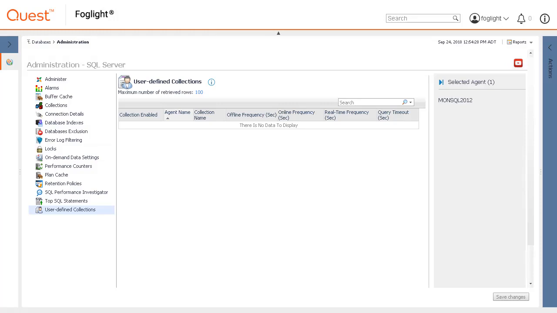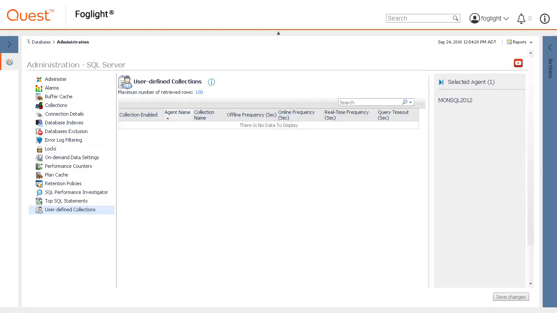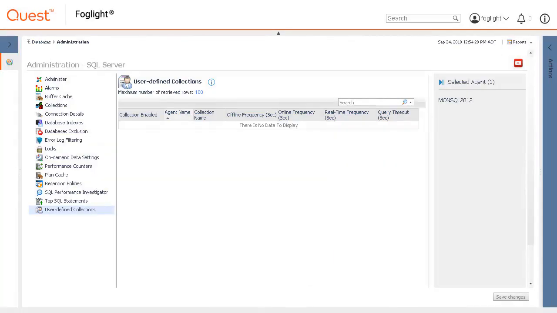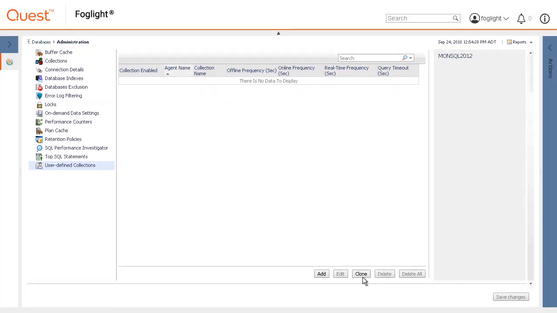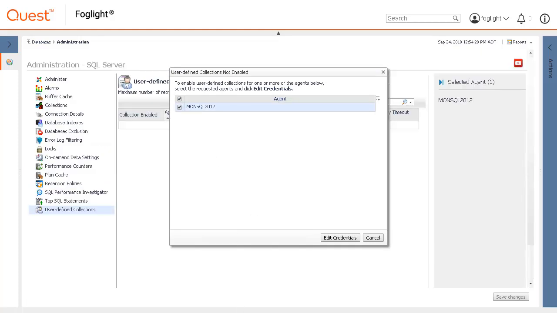An informational icon is available to provide more information about this screen. There's also a link available to set the maximum number of retrieved rows. Click the Add button. If the user-defined collections are enabled for a selected agent, then the Add a User-Defined Collection dialog box appears. If the user-defined collections are not enabled, the User-Defined Collections are not enabled dialog box appears.